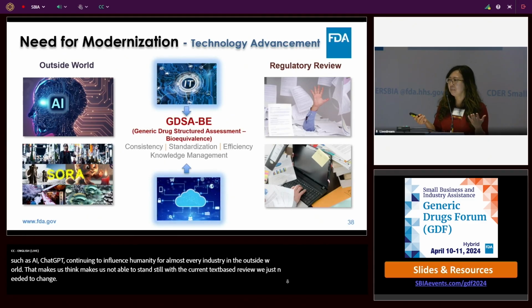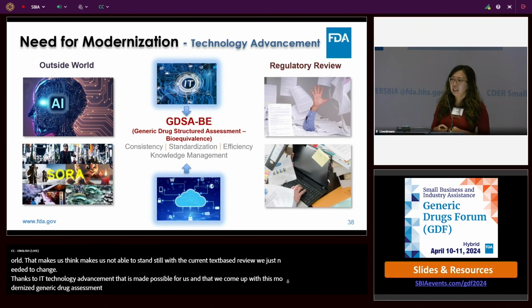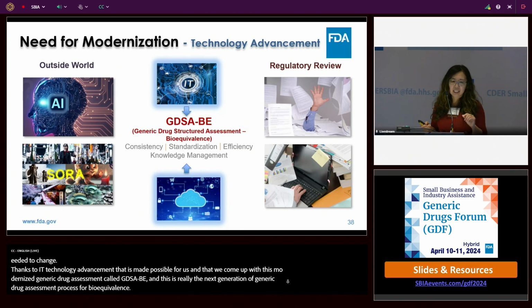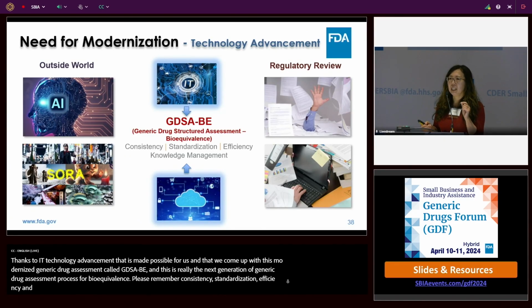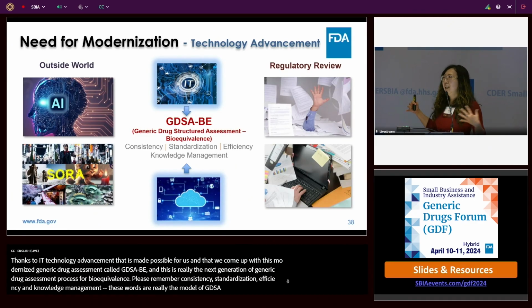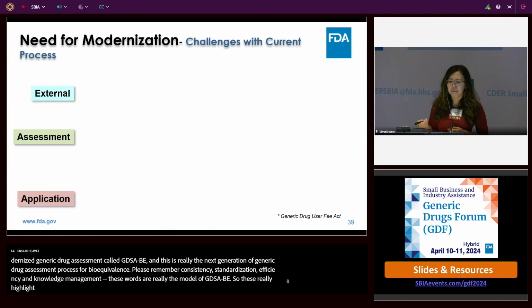Now we come up with this modernized generic drug assessment called GDSA-BE, and this is really the next generation of generic drug assessment process for bioequivalence. And please remember these 4 words: consistency, standardization, efficiency, and knowledge management. These words are really the model of GDSA-BE. So these really highlight the benefits this GDSA-BE tool can provide to the entire generic drug program.